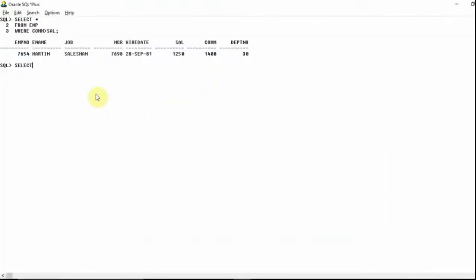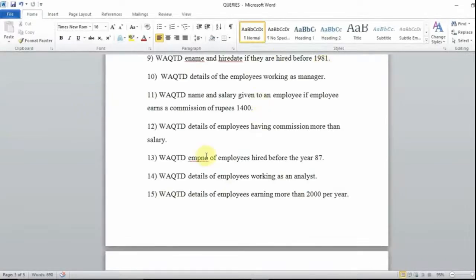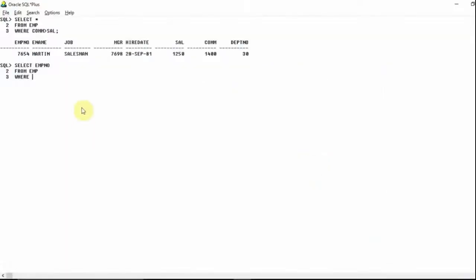Okay, so I will write select EMP number from EMP where, what they have written, hired before the year 87. So hired before year 87 means hire date should be less than 1 Jan 87, because 87 is starting at 1 Jan, right? So 87 I have to write. Close the single quotes and close the query.